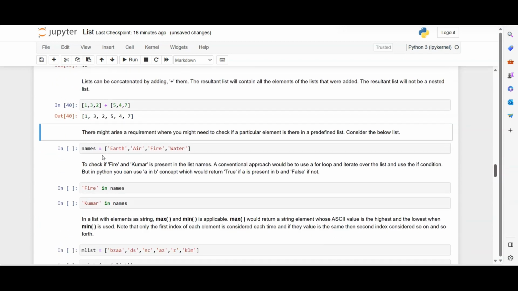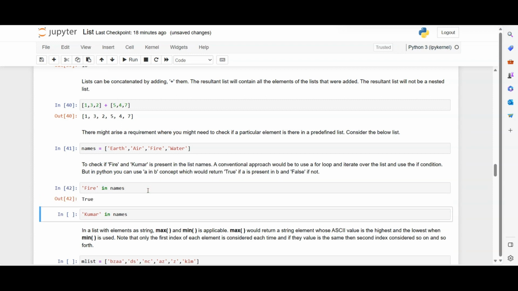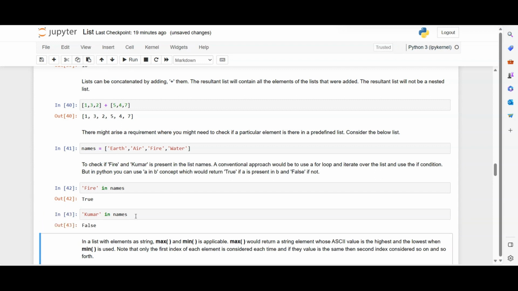Then this is another list, names, in which we have string type of elements: earth, air, fire and water, and we are using the membership operator here. Fire in names. Is fire there in names or not? It is there, which is true. What about Kumar? Kumar is not there, so we are getting false. So it results in the Boolean value true or false.